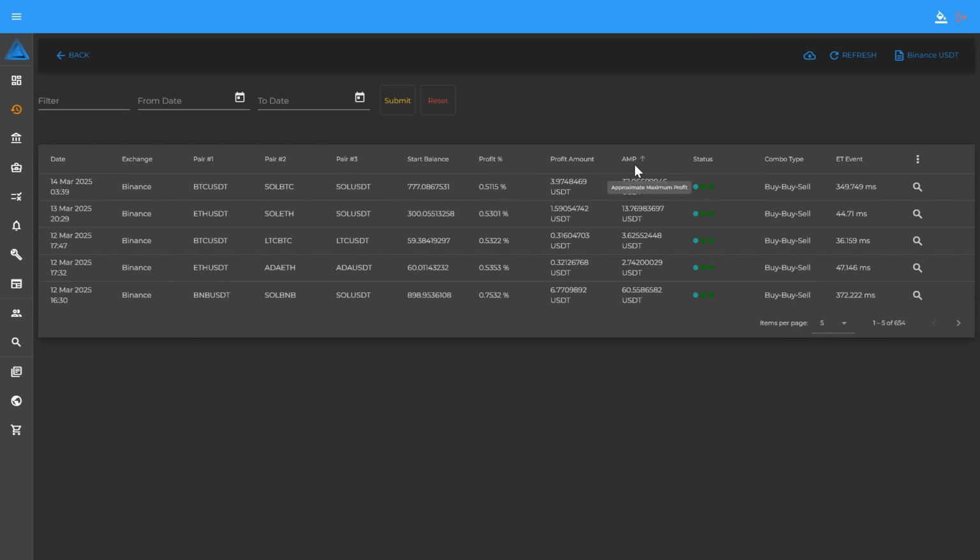Next, we have AMP, which stands for Approximate Maximum Profit. This value estimates potential profit for each arbitrage event based on available market volume, giving you a rough snapshot of the event's profit potential. The status section shows the order status for each of the 3 pairs. Hover your mouse over any of the 3 dots to see the detailed status text.